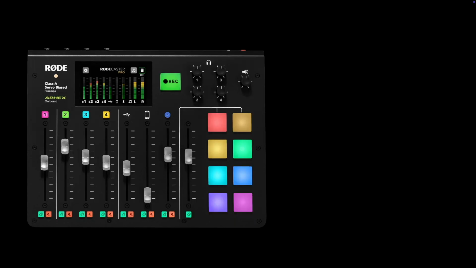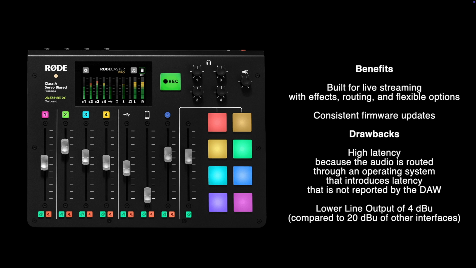Now, a very popular interface for live streaming would be the RØDECaster Pro II. I actually purchased this one when it first came out and tested it out, and it is a great unit. It's so absolutely flexible. It's definitely built for live streaming. It has effects, really good effects in there. It has routing, which is getting better and better. I know they do virtual channels, a whole bunch of other stuff. But yeah, very super flexible options in there.